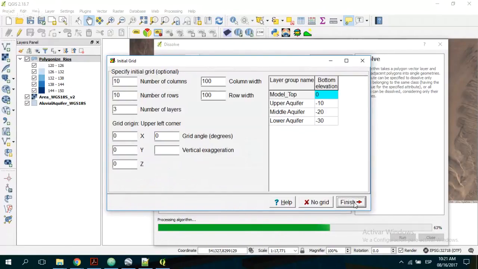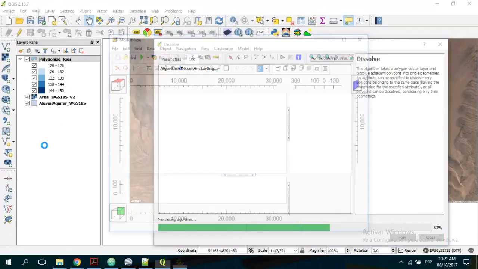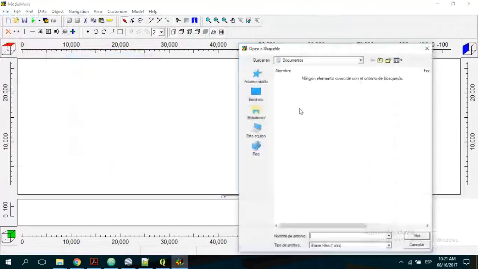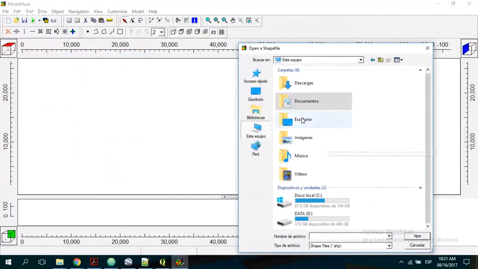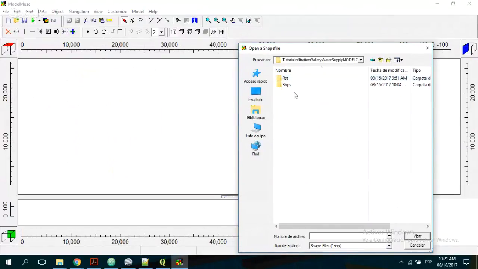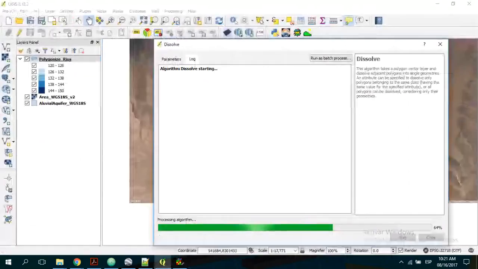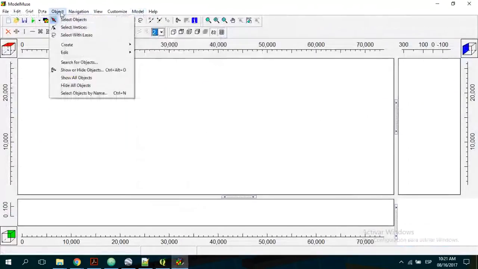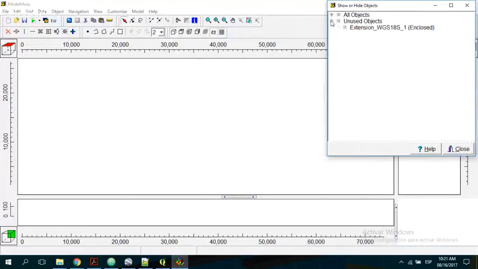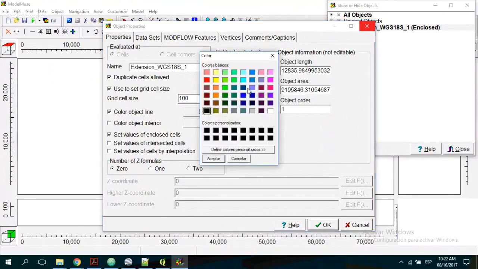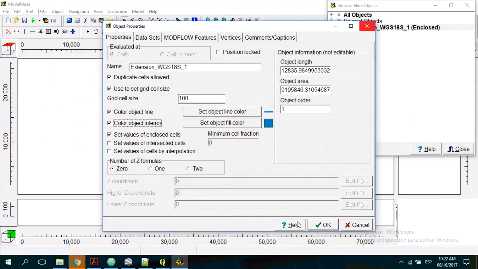Okay, cool. And then I'm going to import file, import shapefile, and the shapefile I'm going to import is in documents, infiltration gallery, extension WGS, set value of enclosed cells. Then I go to objects, show or hide objects, and I have only one object, that is extension. The grid cell size will be 100, let's see, and the color line will be this and these ones as well. Okay, cool.